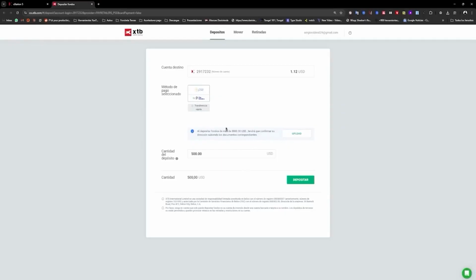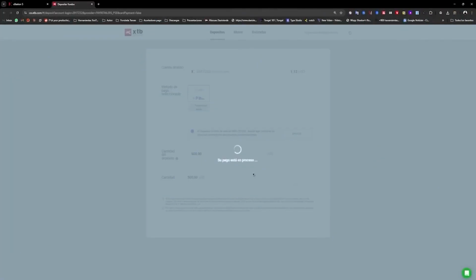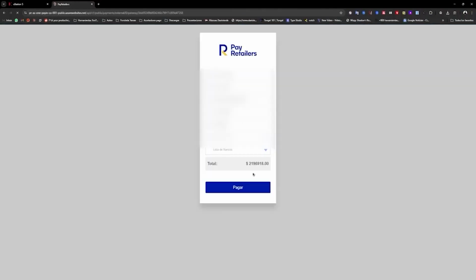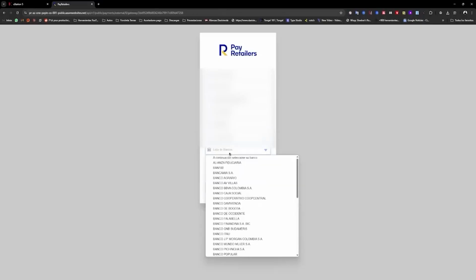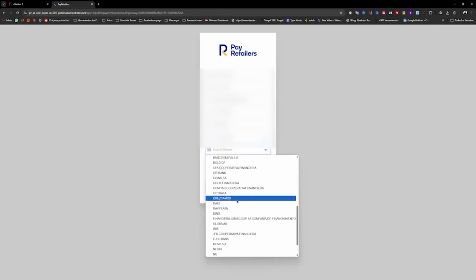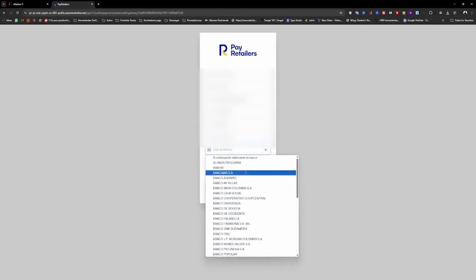Let's click here to deposit these $500, and what it will do is load our data here, and then it will show how much this is in Colombian pesos, because we remember that PSE is a local deposit method. In the client type, we put a natural person, or well, also legal if in your case it is legal, and in the list of banks, you specifically choose the bank from which you will deposit.